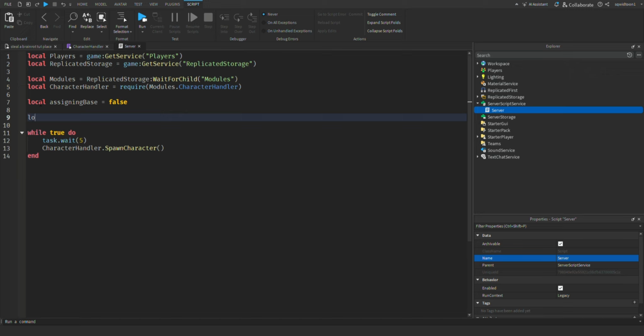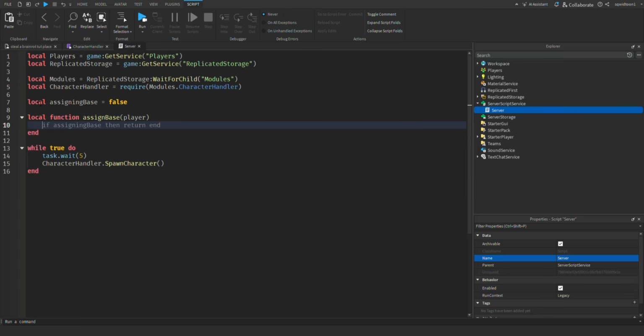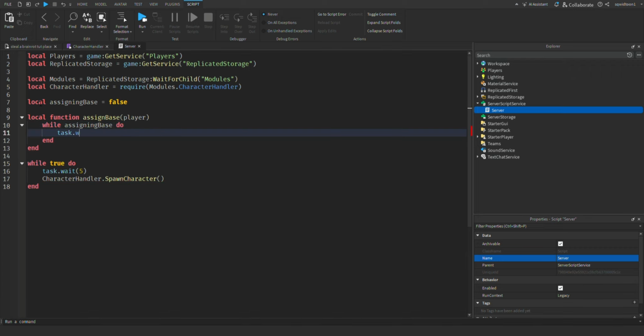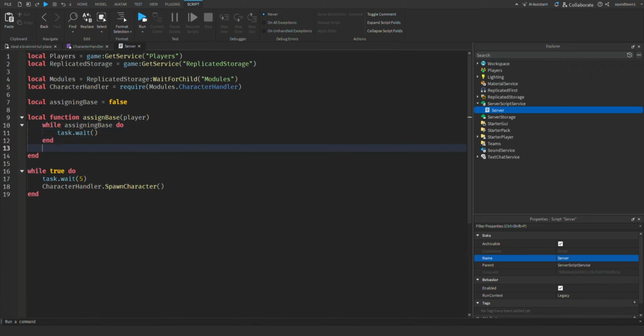we're gonna make a new function, local function assign base, and we're gonna insert the player. We're gonna do a wait here, so we're gonna do while true. Actually, no, while assigning base, do a task.wait. So what this will do is, it's gonna wait until the lock is free, and right now it is.